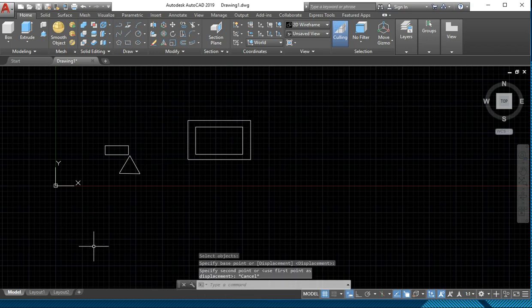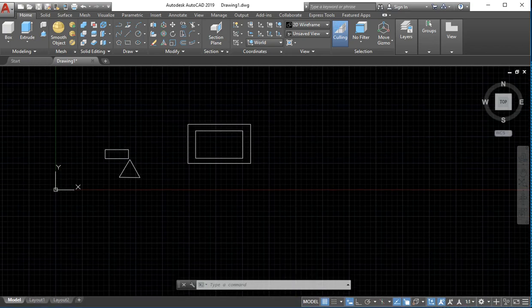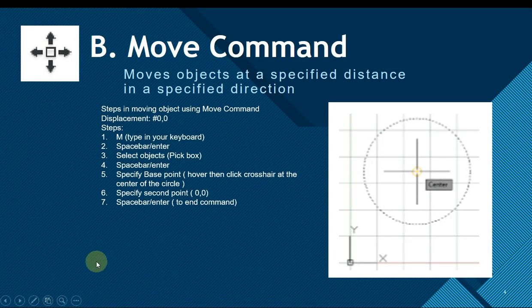Okay, so any question about moving command? Baka may naisip kayo, baka sakaling, sir, baka pwede bang ganito? May ganun ba kayong tanong? Pwede ba siyang i-move ng ganito, sir? May mga tanong ba kayong ganun? Okay, mukhang ayaw nyo magtanong na naman. Okay, sige. Balik tayo sa move command.